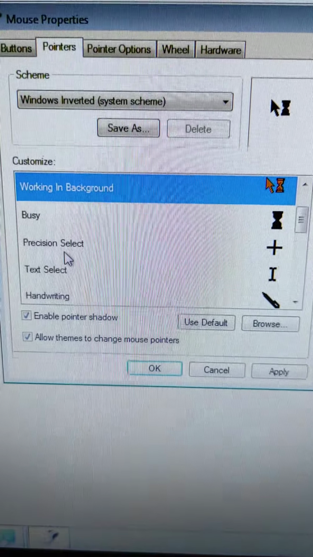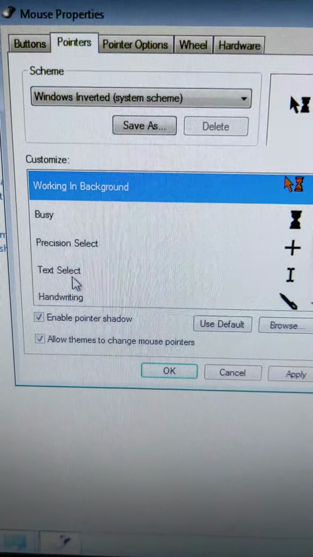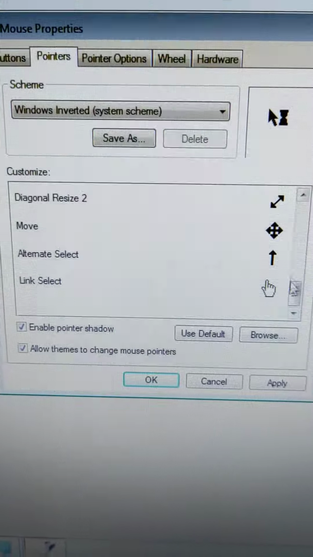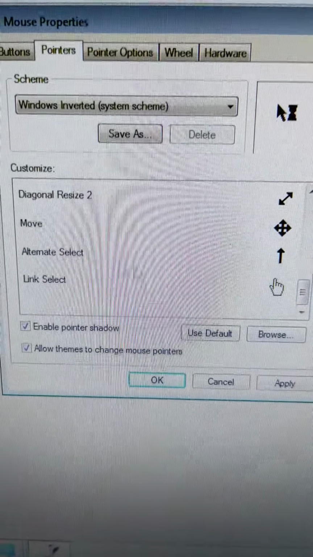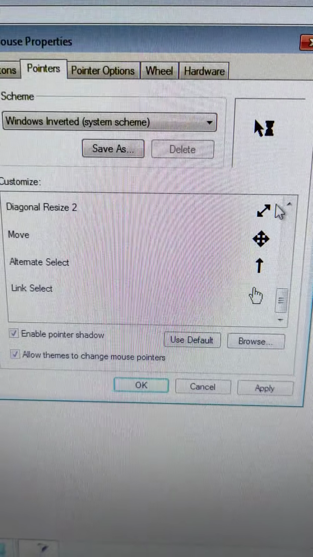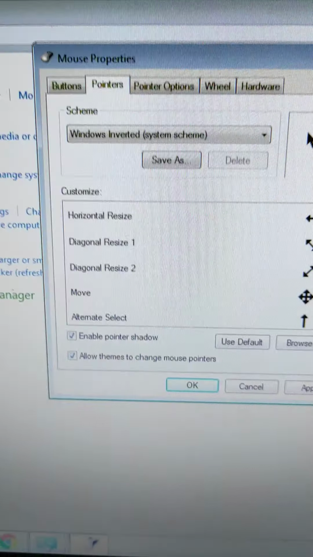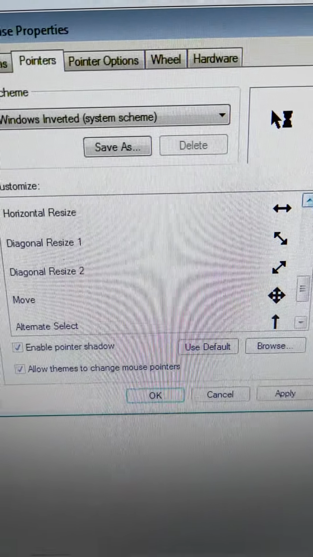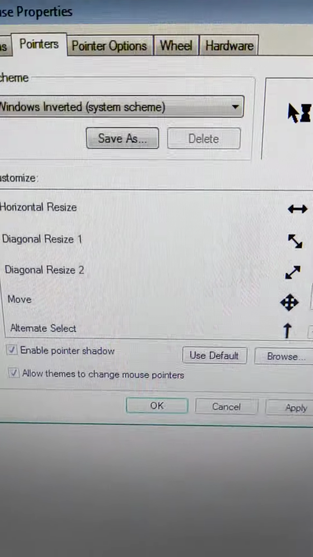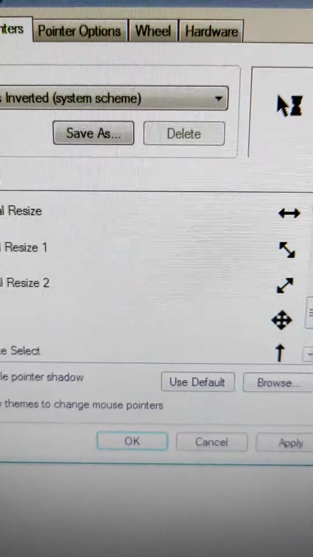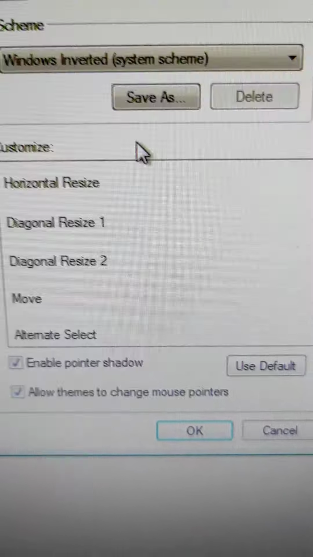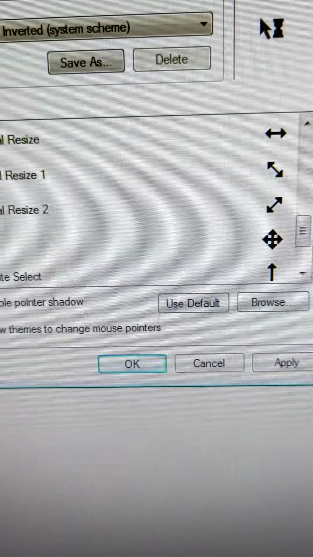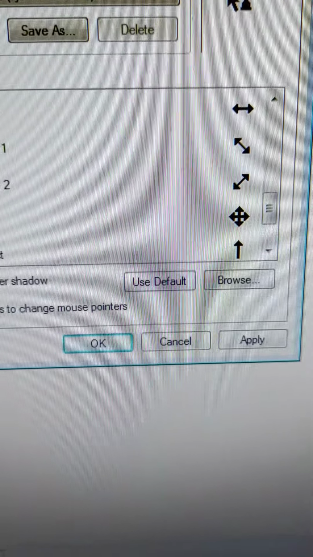Then this is for selection, this is for text select, this is for handwriting, unavailable, move, alternate select. Like these options are here already, and they are available in the textbook. This option is used when your mouse is busy, or if you are doing something for selection, or if you are typing text, at that time you will get this option on the monitor.